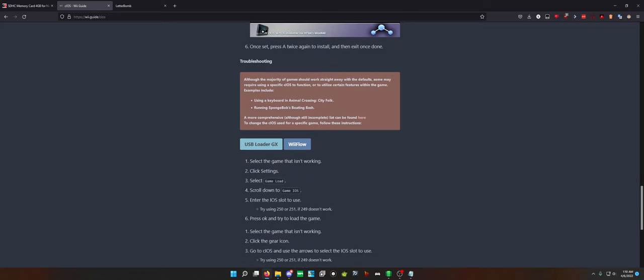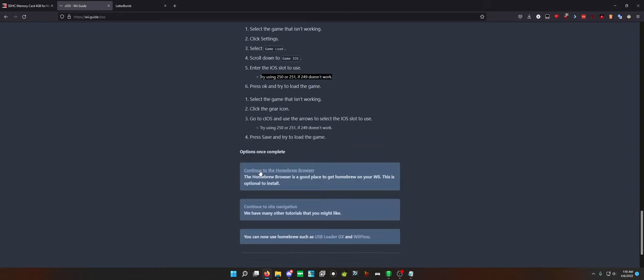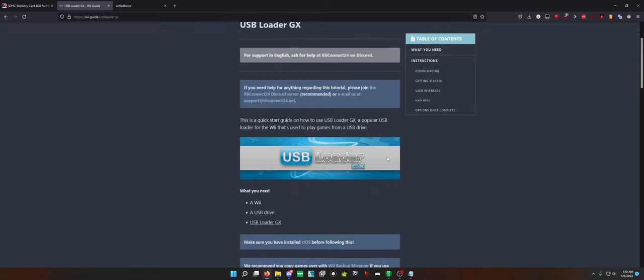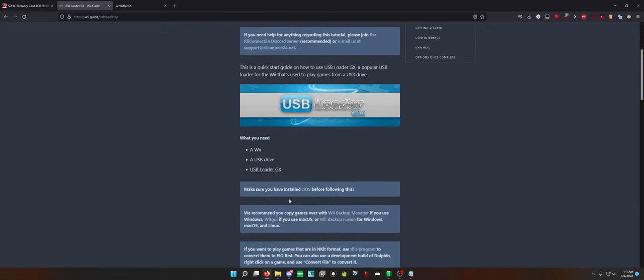And now we are going to move on to USB Loader GX. Very easy. You want to make sure you have these iOS's patched, just like I did here, not even a couple seconds ago. And we'll move on to USB Loader GX. Very simple to install. Simply drag and drop the app into your app folder. Make sure you have the CIOS installed.